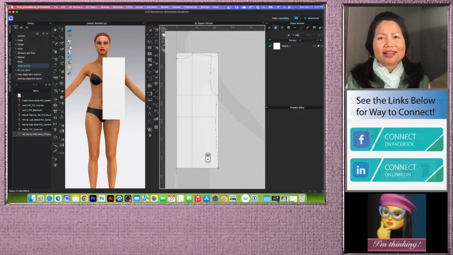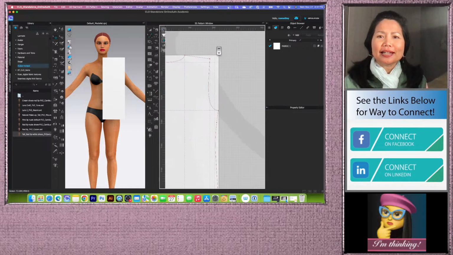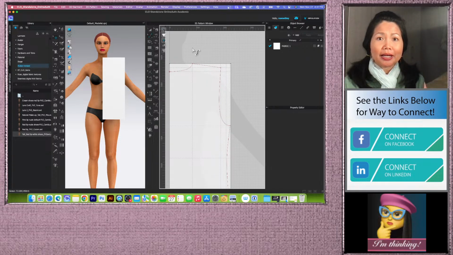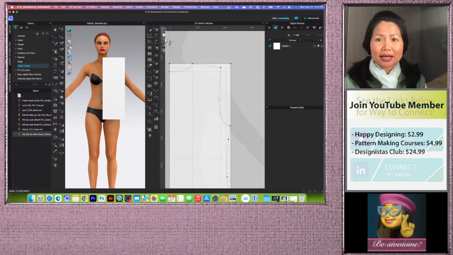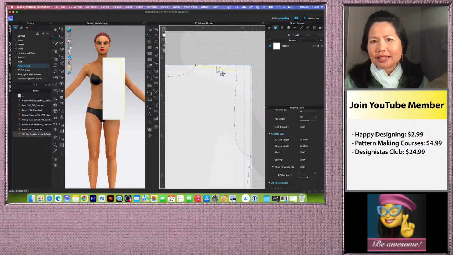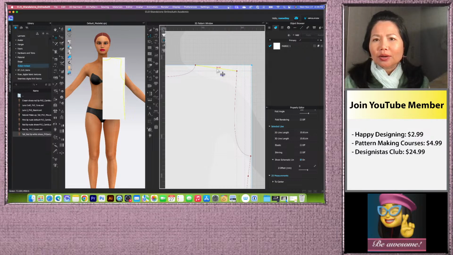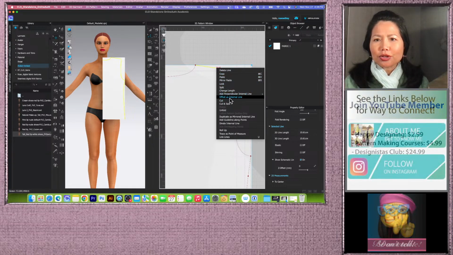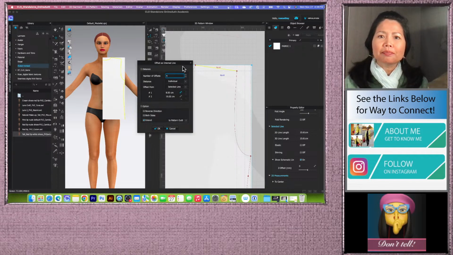Next, we want to create a front pattern from this. So, okay, now come with formula, okay? I'm going to switch the tool to the edit pattern tool. All right, so we'll use this. We'll click on this internal line right here, right click, and I'm going to select offset as internal line.